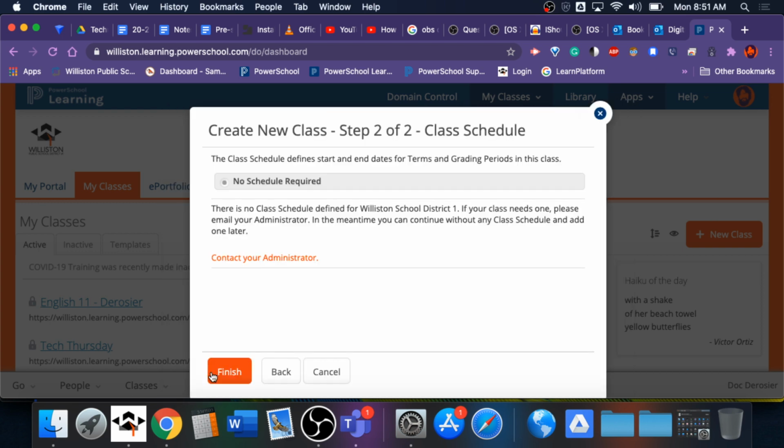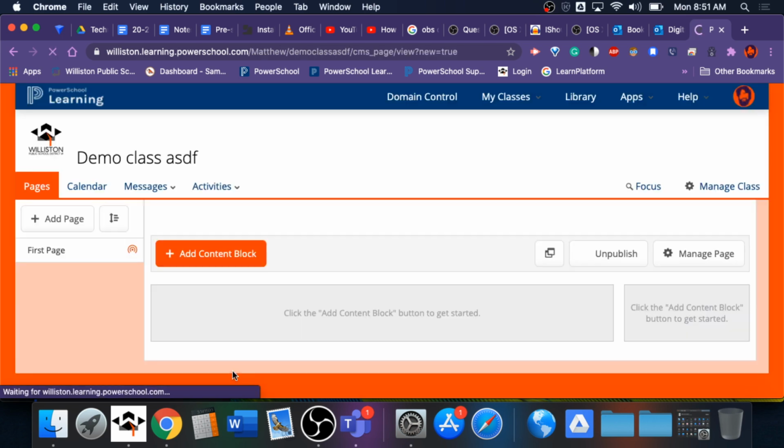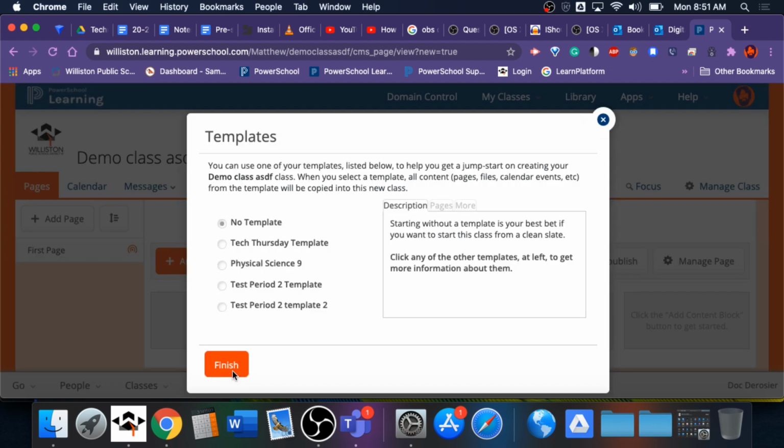And then I'll click next and finish. Now, if you have templates from your previous years that you want to reuse, you can select them from here and it'll automatically pull over the content from those templates. So if you saved your class last year as a template, you can select it from this list and not have to worry about copying anything over or anything like that. It'll just pull it automatically.